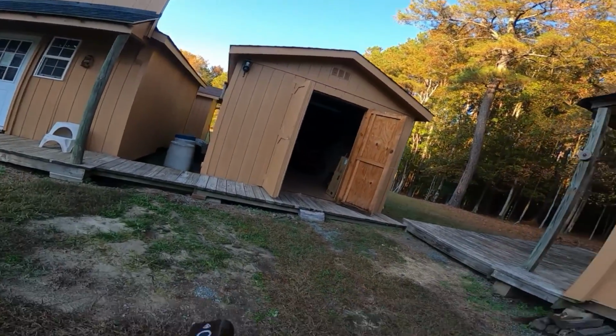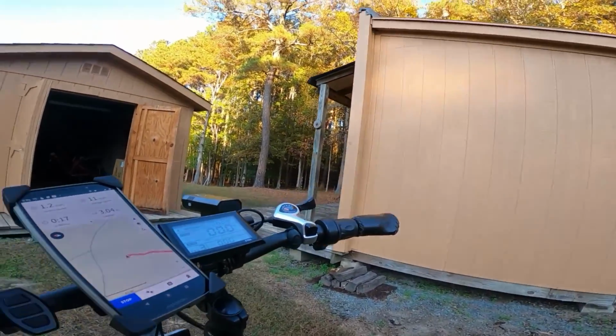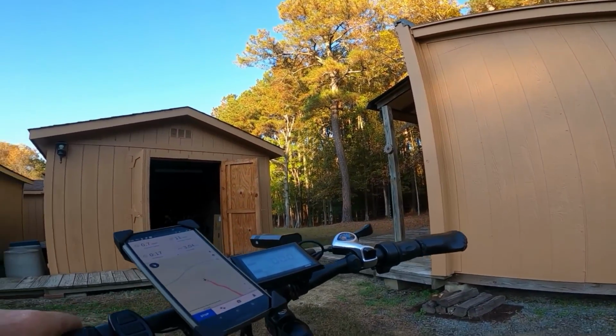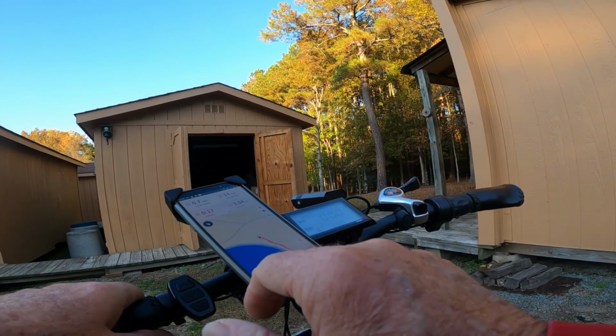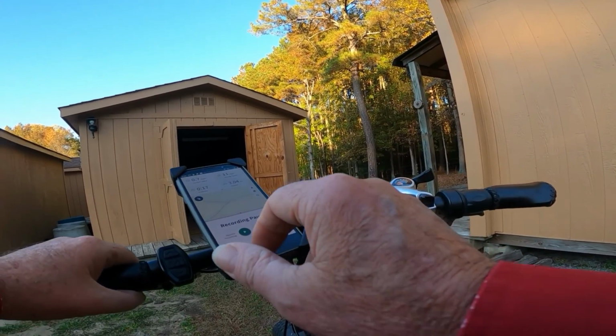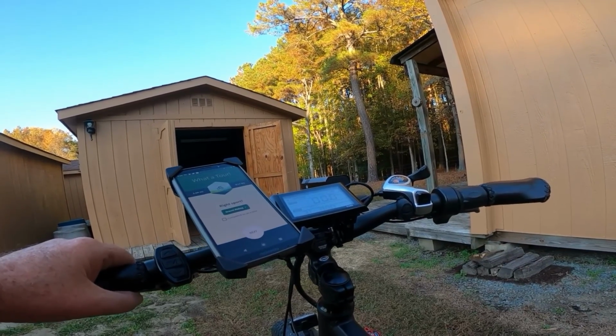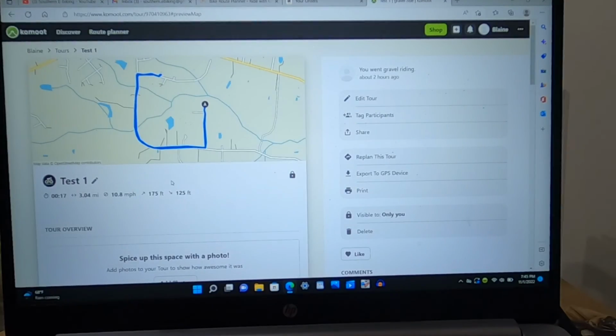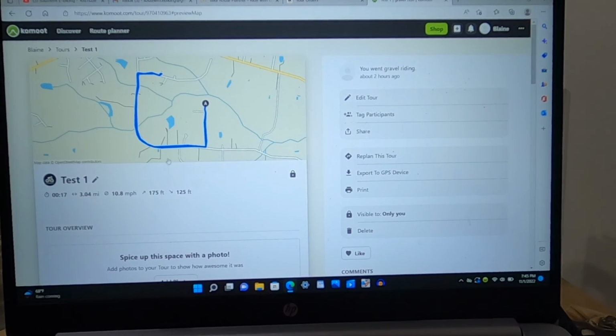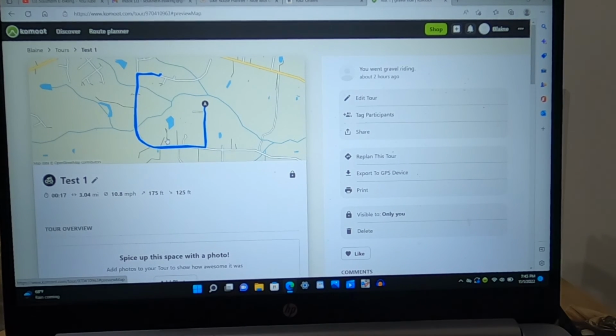So we shall see. I'm going to hit the stop, finish and save. So we've got it saved. Okay, guys, this is where I'm going to end up. Either I'm a little confused or I'm about to be disappointed, because I did pull up the ride that we did, and the only information that I can pull up is we spent 17 minutes. It was 3.04 miles, an average speed of 10.8 miles an hour, and my ascent and descent.